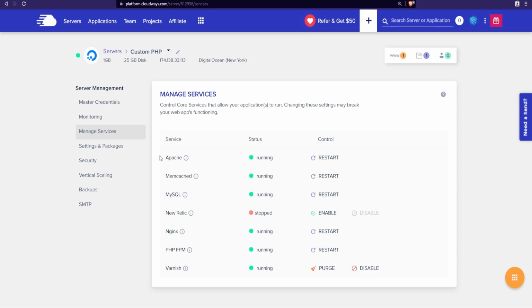For example, it lists Apache, MySQL, Nginx, and PHP-FPM. These are the services that you should be familiar with because we covered them in this series. Varnish and Memcached are the cache layers, and you don't need to worry about them right now because they're already configured and taken care of for you by Cloudways.